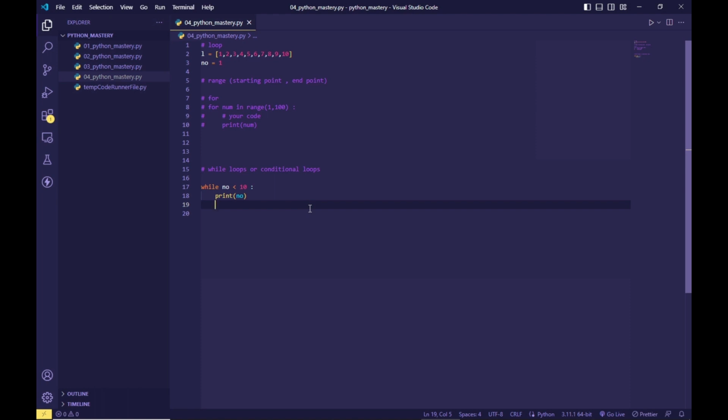Okay, so let's say I'm putting a statement like this: each time this loop executes, increase the number by one. So number plus equals one. Okay, so now this number will execute until 9.